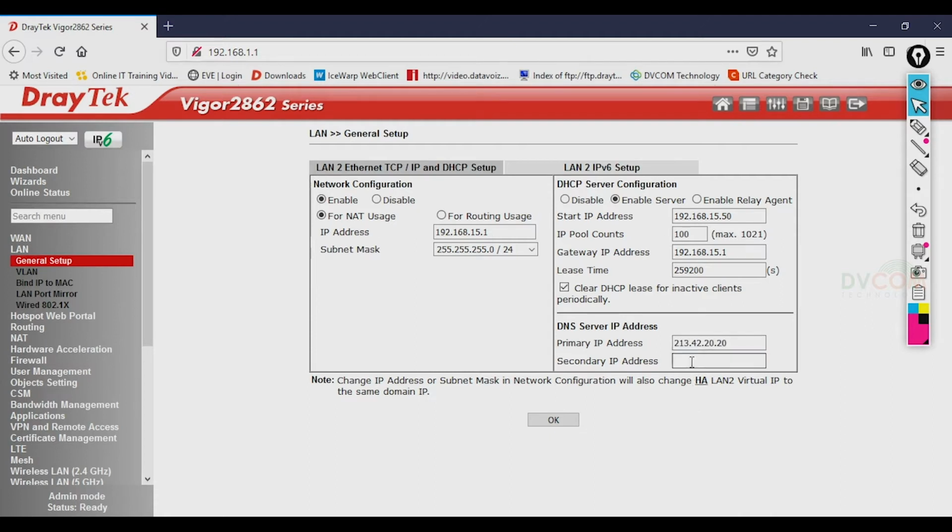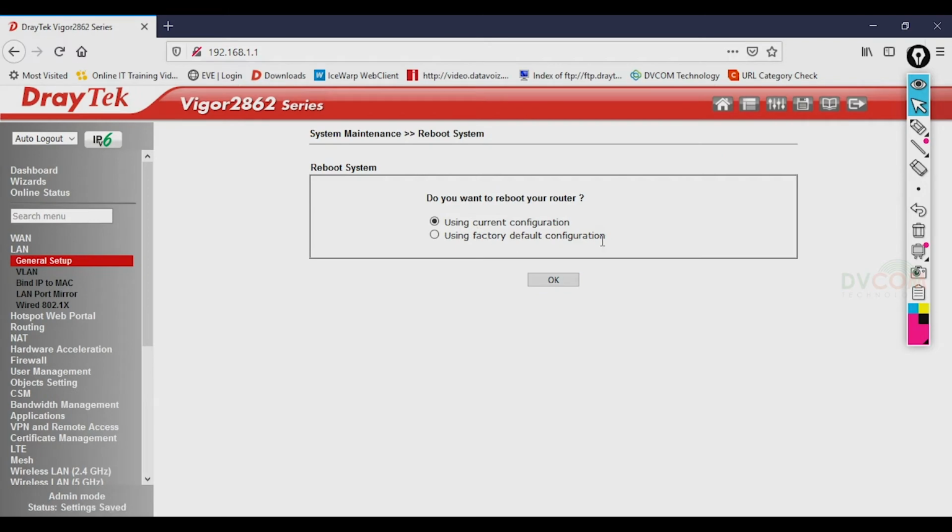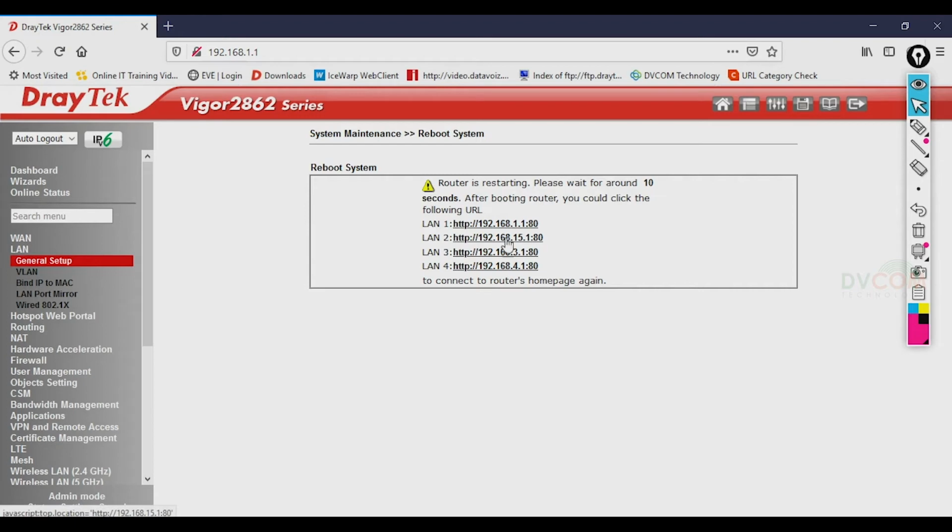And I want to give the DNS as 213. I already entered it in my previous lab. That's why I can see those. It's easy for me. Say OK. Then after that, LAN 2 IP was changed to 192.168.15.1. Yes, continue. Then after that, use the current configuration. Click OK. Now you can see here 15.1. Now my router is going to reboot and it's going to come back now.